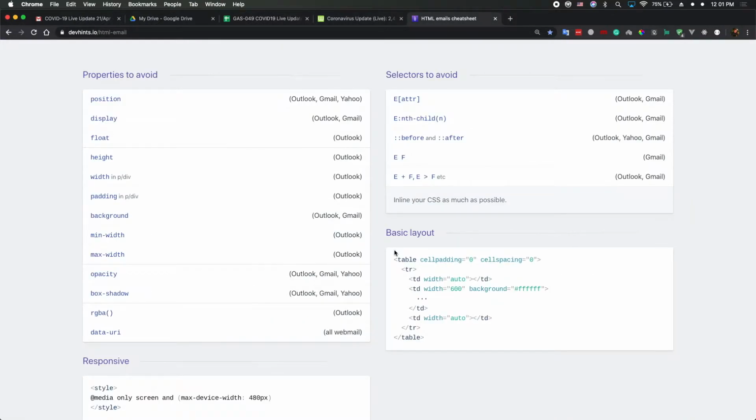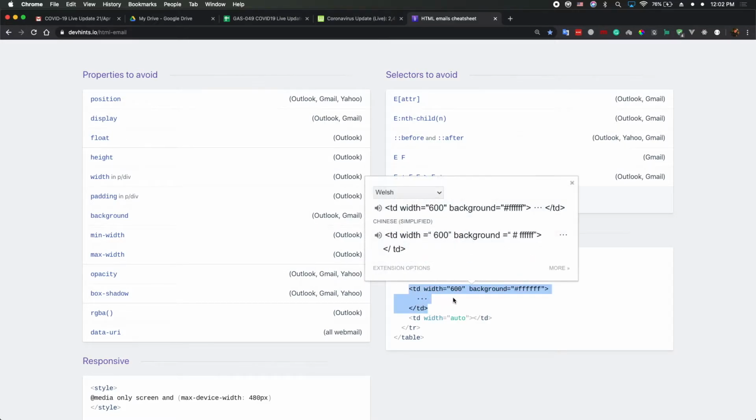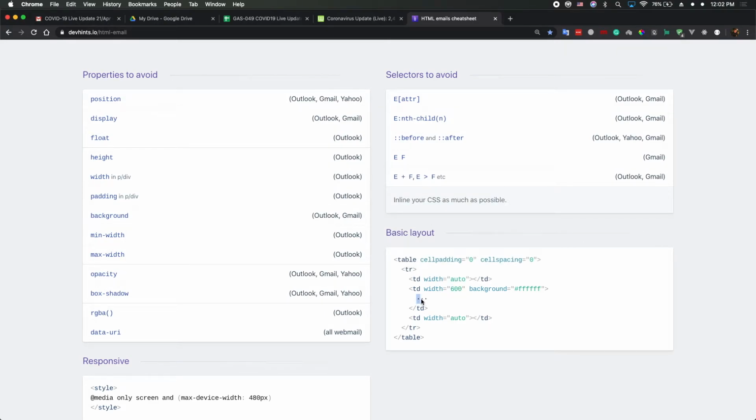As you can see here, this is the basic layout. They put all the stuff in a table, and they give this table a table row. In this row, they have 3 columns. This is the column on the left, and the width is auto. In the center, we have a column with the width of 600 pixels. All the content of your email body will go into this column. On the right side, we also have a column with a width of auto. This will push your content to the center of your email body. This is the basic structure.